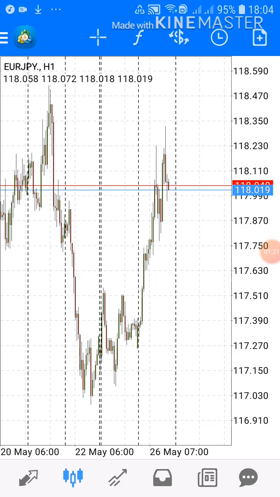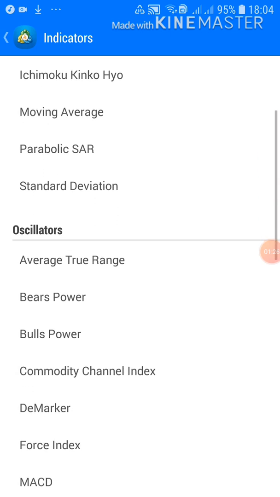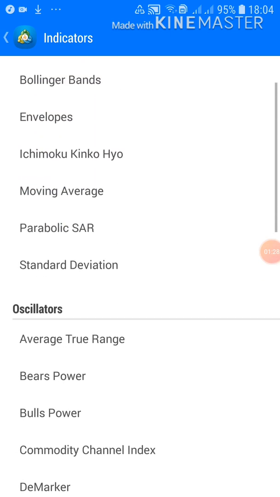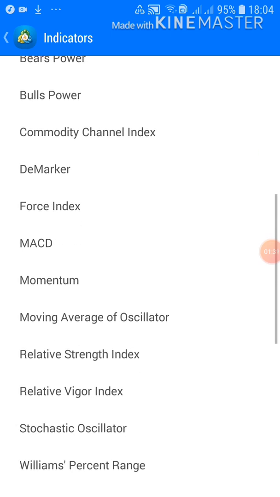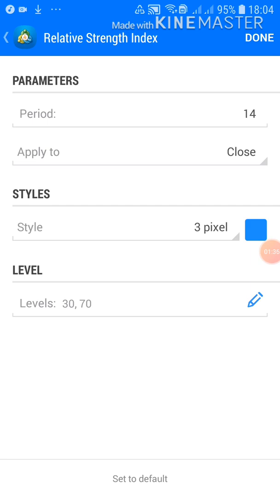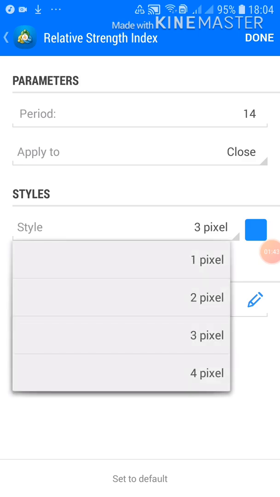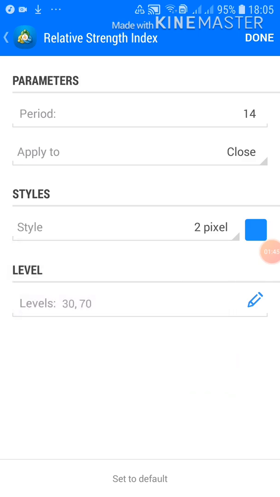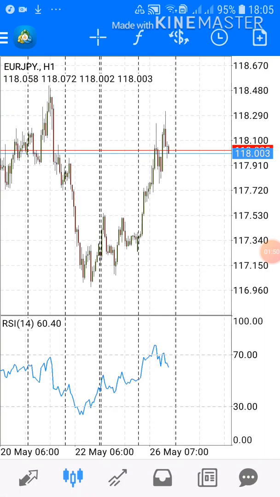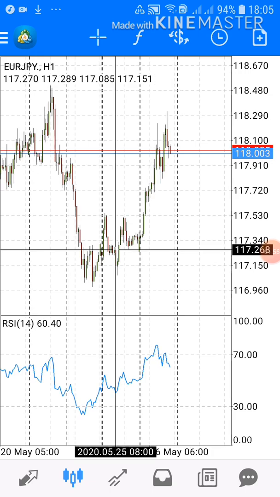So let me remind you to set your RSI. You click on the F icon and then you go all the way down and you see the RSI, the relative strength index. You can see it here. So you click on the relative strength index and you set it as 14, close, 3 pixels, or if you want it to be 2 pixels, fine. Then it depends on the color you want. Blue is my favorite color, so I'm going to leave it as blue. So once you're done, click OK and then you have your RSI set. You can see your RSI here.